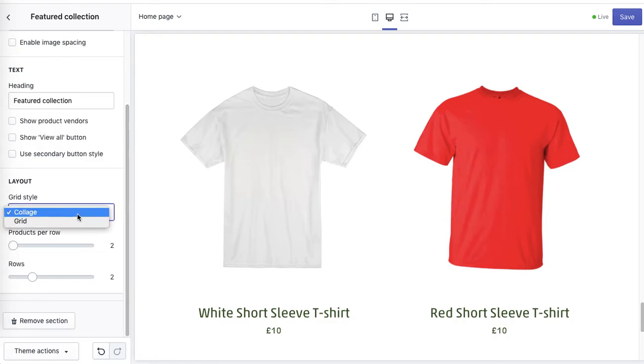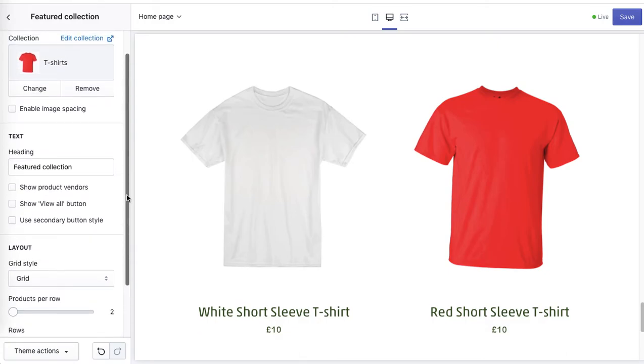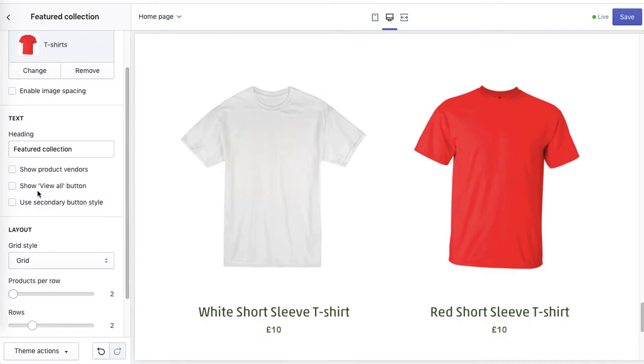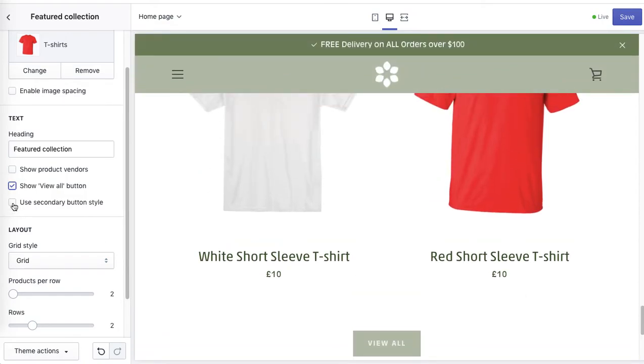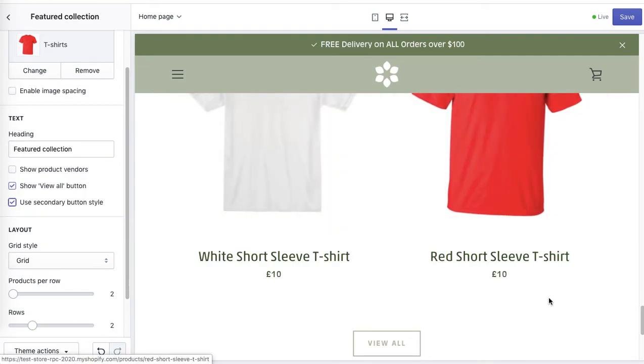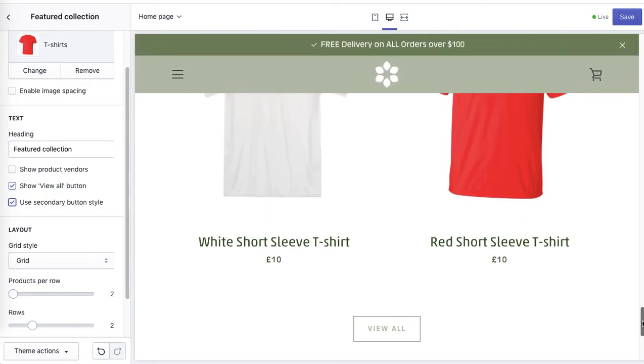And also the grid style, collage or a grid. I'm not sure if it makes a huge difference with just 2 items, but yeah, you can experiment with different layouts. And I will add shop view all underneath so people can click to all collection, and secondary button style, so this kind of button will be displayed.